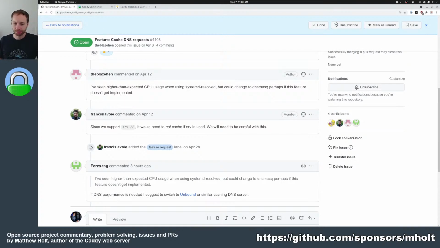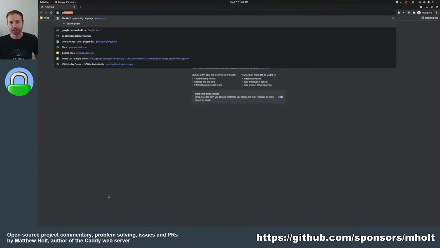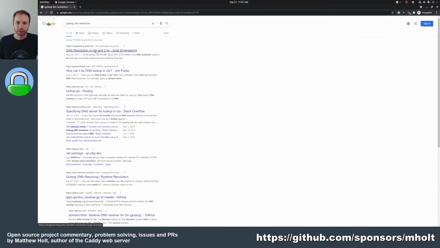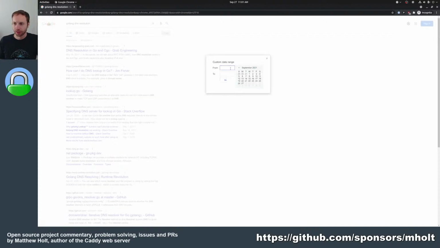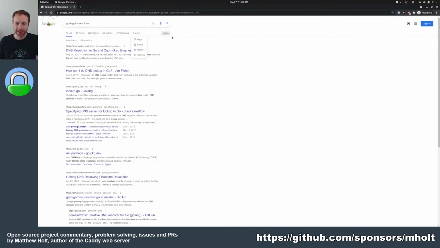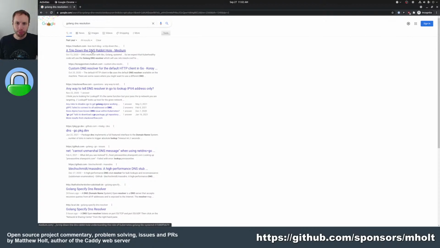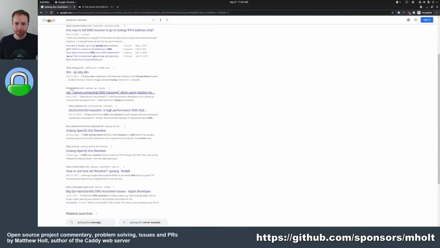Let's see here. Go DNS resolution. What do they do now? Let's sort by past year, I guess. DNS rabbit hole. I want something authoritative.